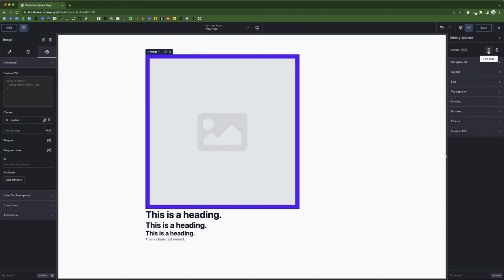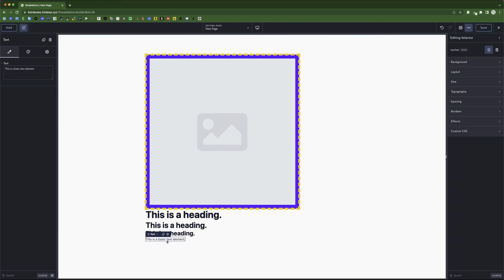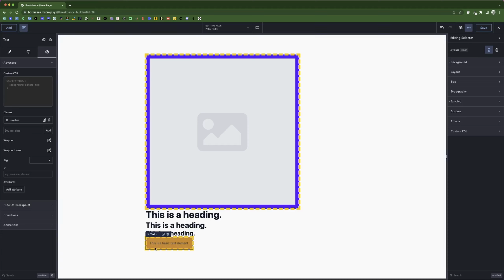And then to your right hand side, you do have something that says one on page. One on page means that the class has been applied to only one element on your page. When you click on it, it's going to show you what the class has been applied to. So I'm going to go to this last text over here, go to the advanced section, and then over here I'm going to choose my class. As soon as I chose my class, you can see that it has applied the styles that I added to it. Now when we hover on this, you can see that we do have our class over here. So one class has been applied to two elements over here.